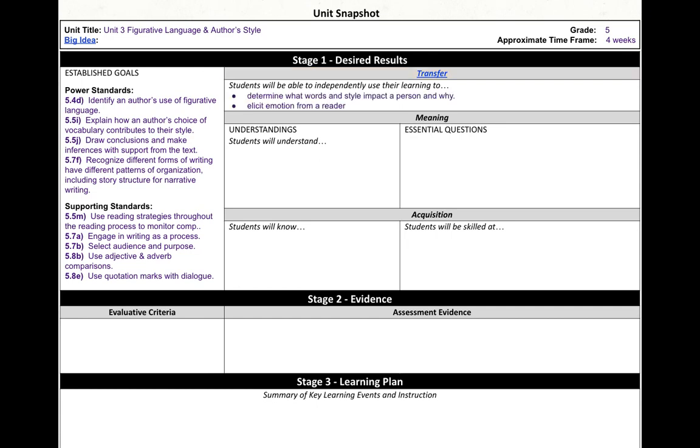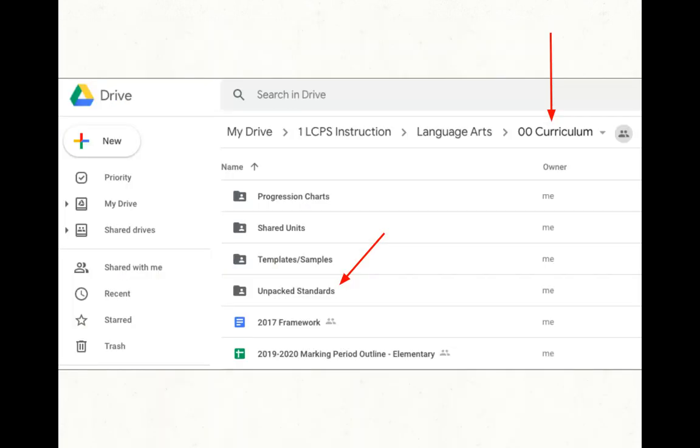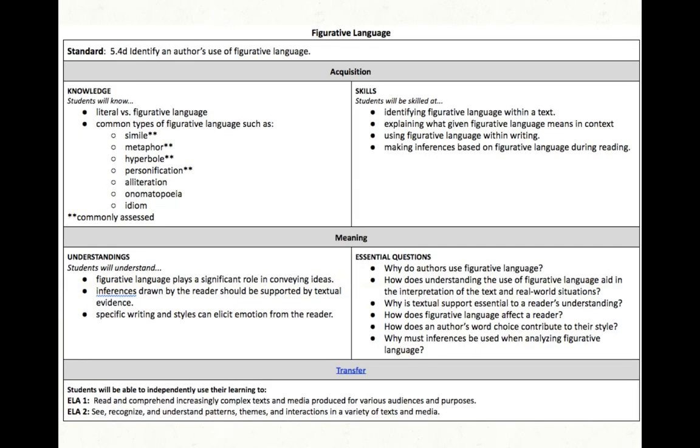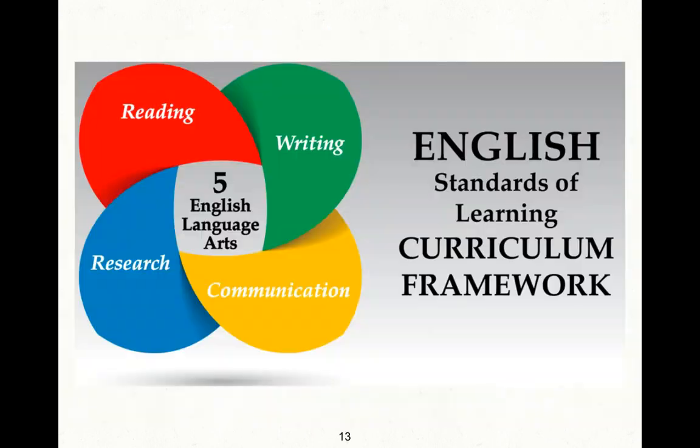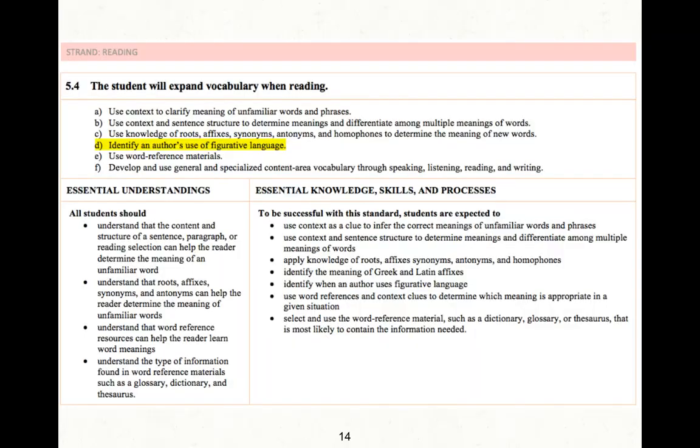Then I move down to the meaning section. The first place you can check to help you complete this section is the Unpacked Standards folder. See if somebody already unpacked the standards you're using. Here is what an unpacked standard looks like, and you can pull information from here for all of Stage 1. Otherwise, check your framework and read through the essential understandings and essential knowledge, skills, and processes.